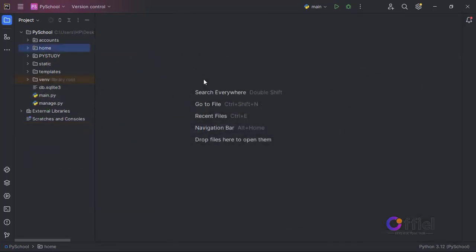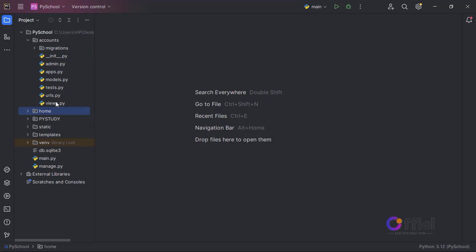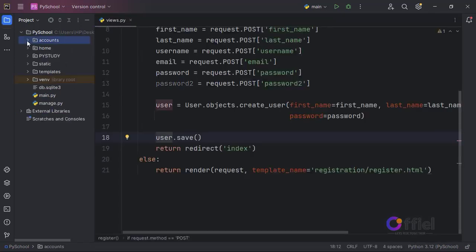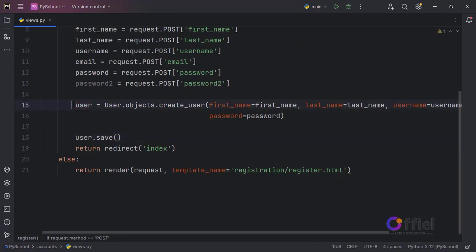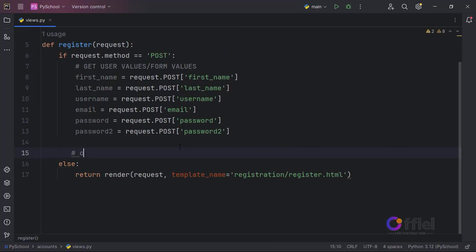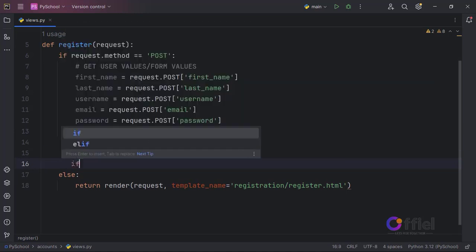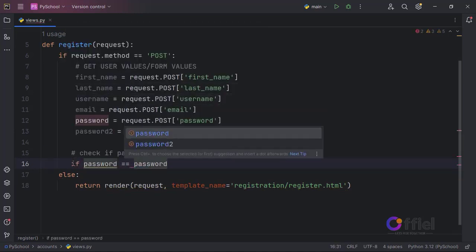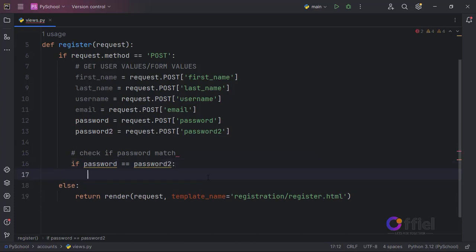Hi and welcome back. In this video, we will be working on validating our forms. So let's open Views file. Then in our register function, first let's do away with this for now. Now let's start by checking if password matches. So if password equals password2, then let's pass that for now.